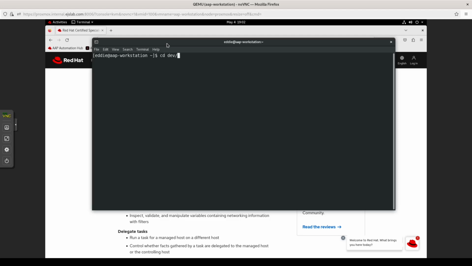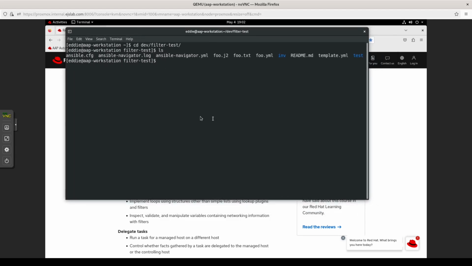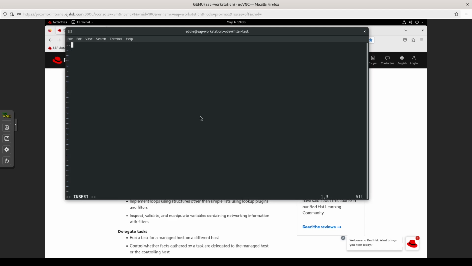But that being said, let's go into my filter test directory where I have a couple of things set up, and you'll recognize some of these files from some previous videos. A simple loop goes over a standard list. So we're going to make a playbook called loop, and we'll name this testing loops.